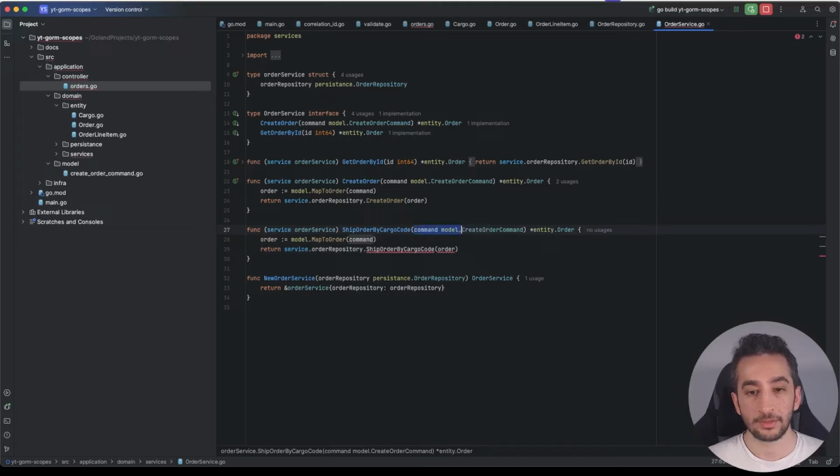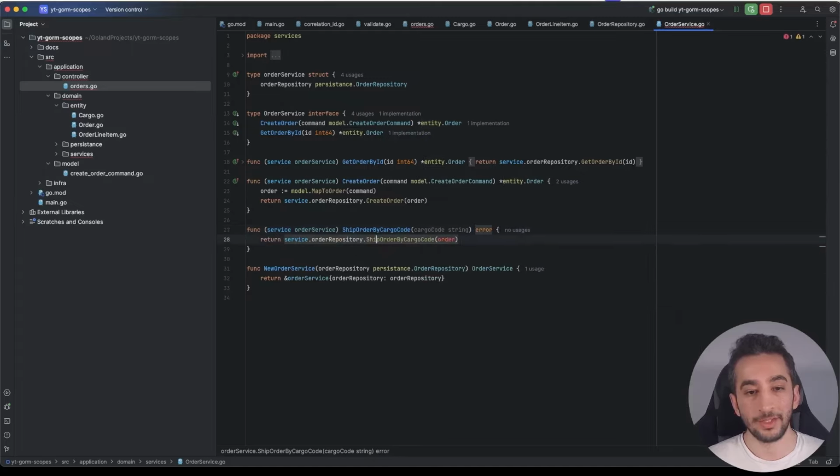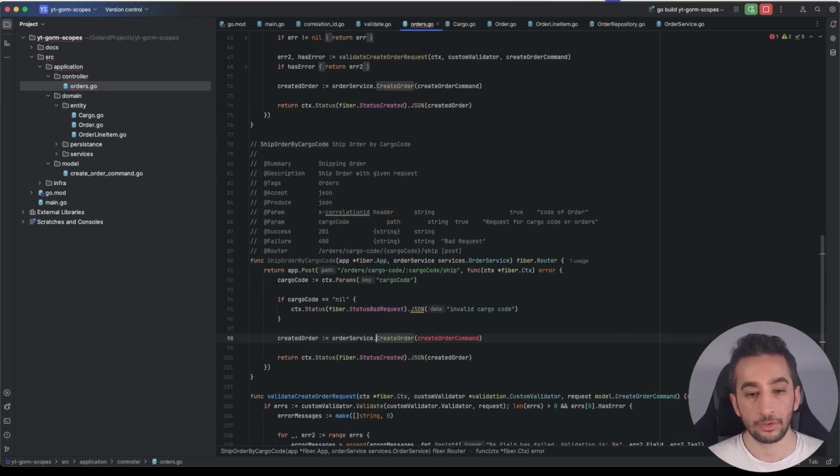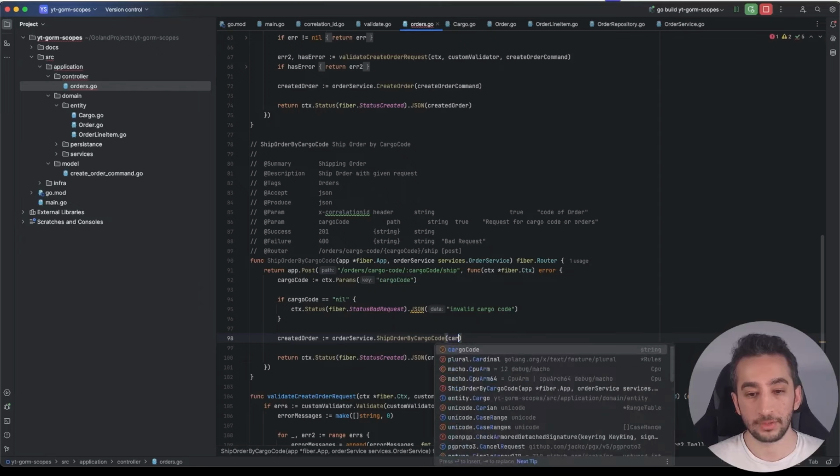This is cargo code, as a string. We are returning just error, we don't need this, and yes, cargo code. Now we can add this function to our interface so we can call it from our controller. Now let's go to our controller and call our function with cargo code.